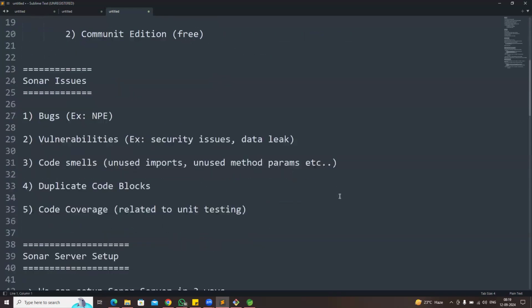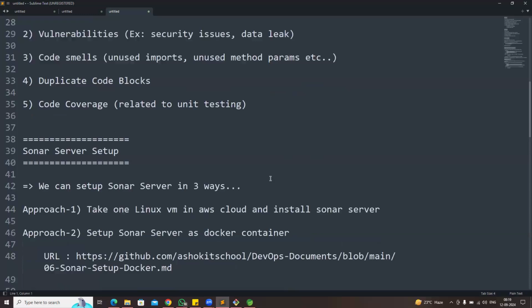What kind of issues is it going to identify? It is going to identify bugs available in the project. It is going to identify vulnerabilities available in the project. It is going to identify code smells available in the project. It is going to identify duplicate code blocks available in the project, and it is going to identify code coverage also. That means unit testing coverage it is going to identify.